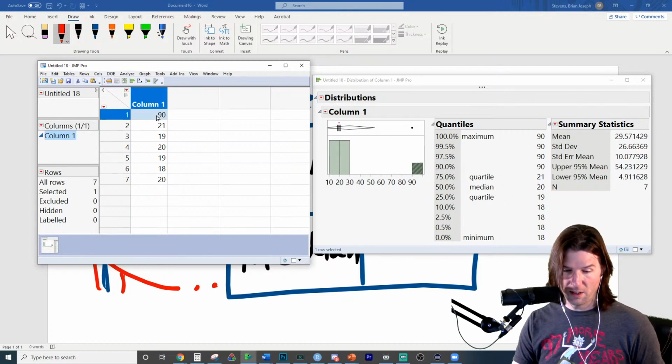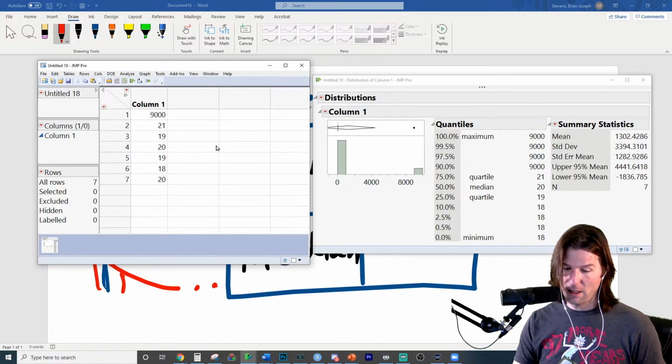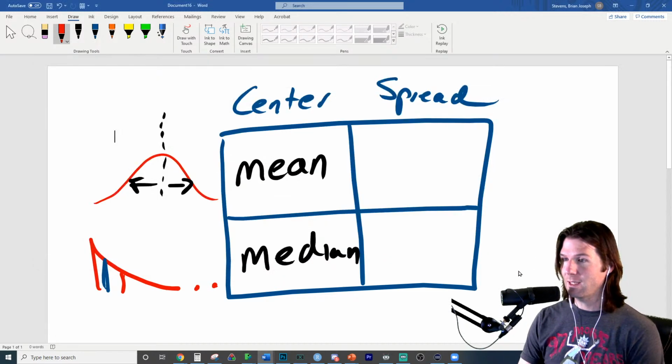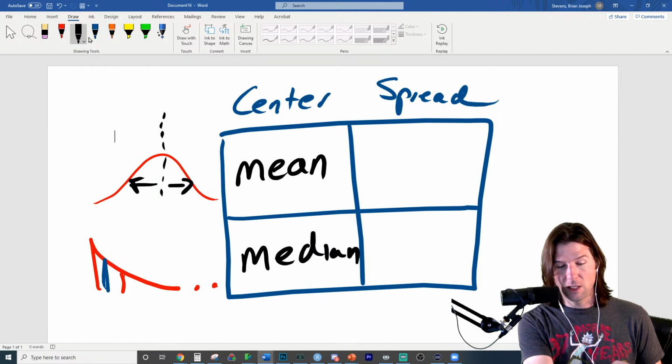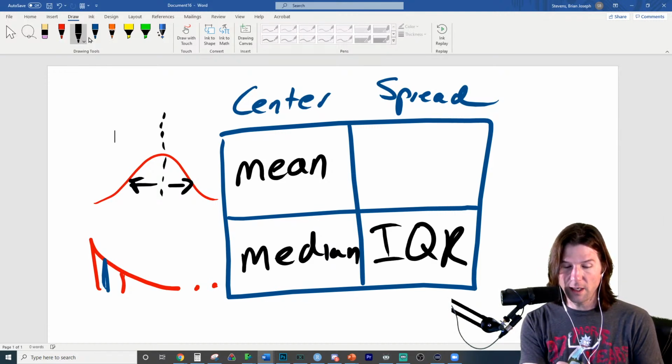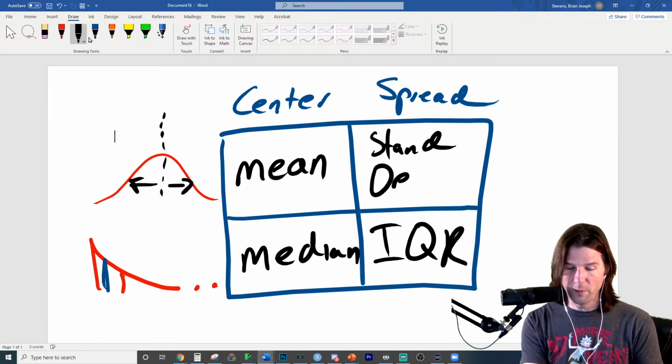And let's go ahead and put in this as 900, and the IQR is 2. The IQR is the distance between these numbers, and that tells us that the IQR goes with the median. The IQR is the measure of spread, and we were just talking about earlier that the standard deviation goes with the mean.